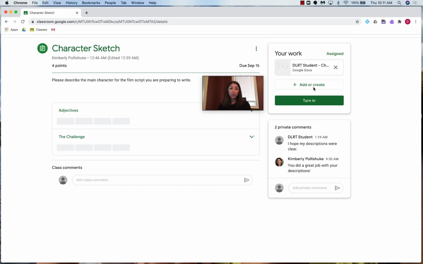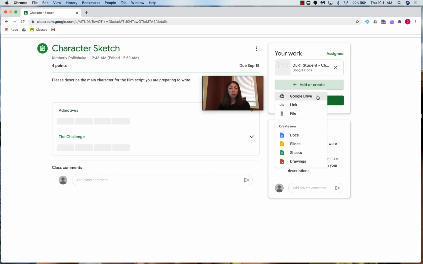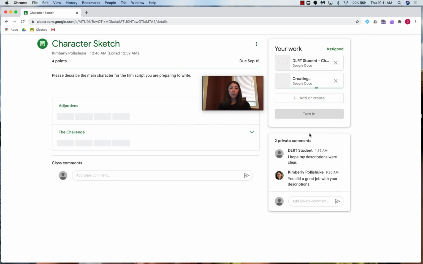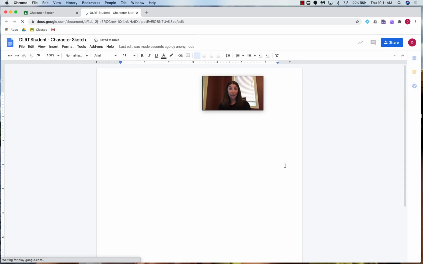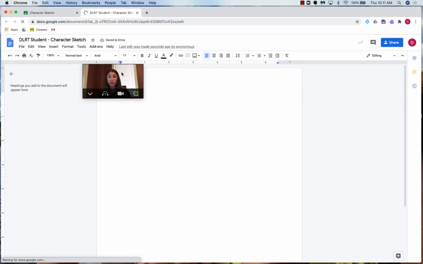Below that button, you have the option to add or create more files and attach them to this assignment. You can pull in something you've already started in your Google Drive. You can upload a file from your computer and create new files by clicking on one of these options. For example, I can click on Google Docs and it will add a new Google Doc to my assignment. It's going to open up right away and title it for me.